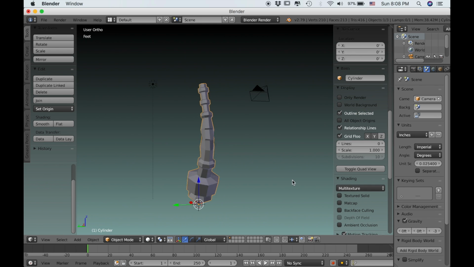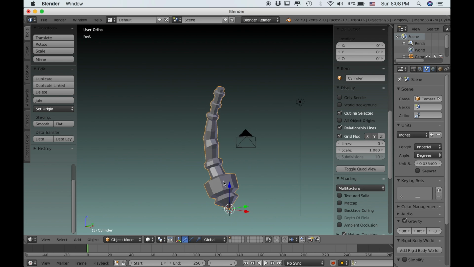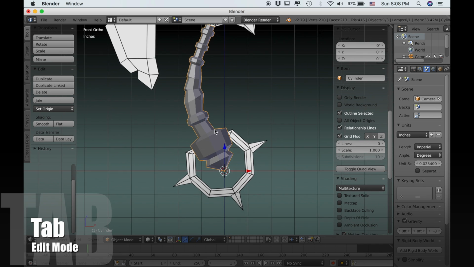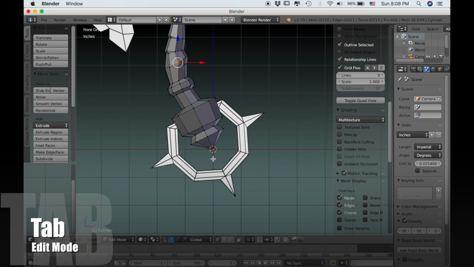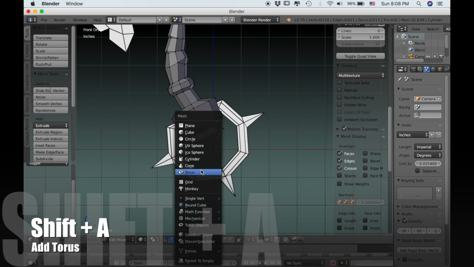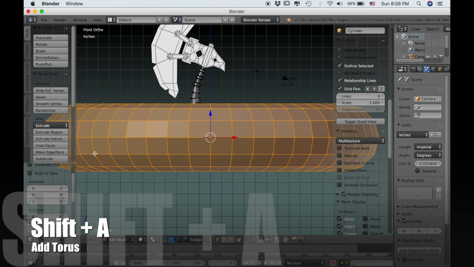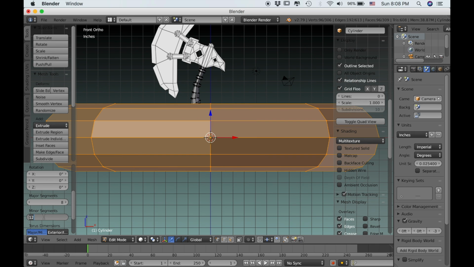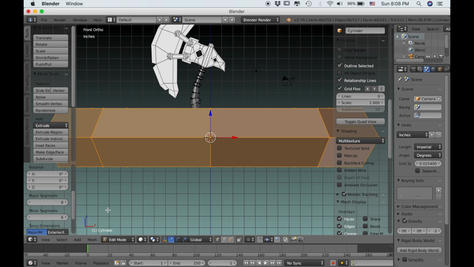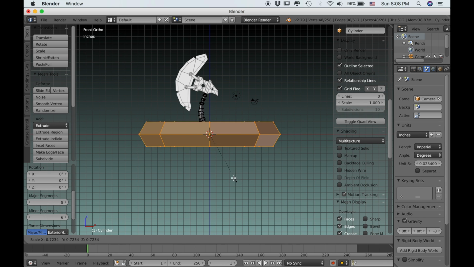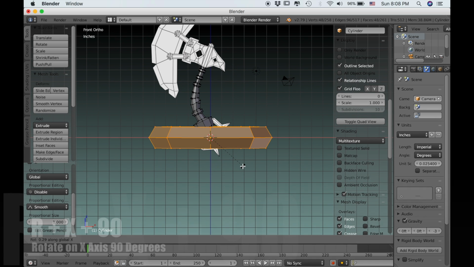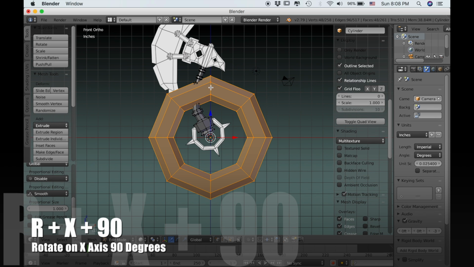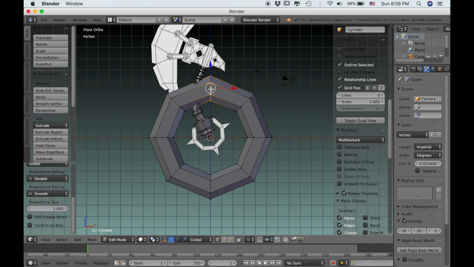Okay, so now let's move on to the next part, which I think we'll just go ahead and do this spiky ring at the bottom. We'll tab into edit mode and type Shift A and choose a torus. And again, before we make any changes, we need to come over here. And the major segments I'm going to change to 8, and the minor segments to 6. And now I can scale this down and press RX90 to rotate it on the X-axis 90 degrees.